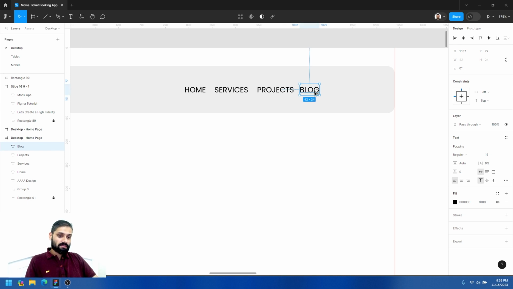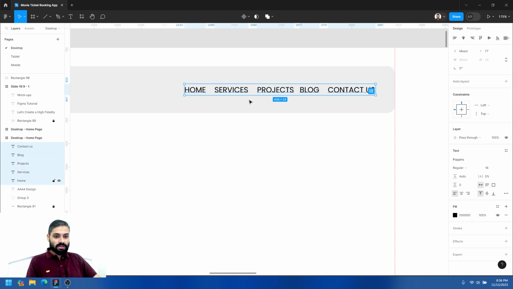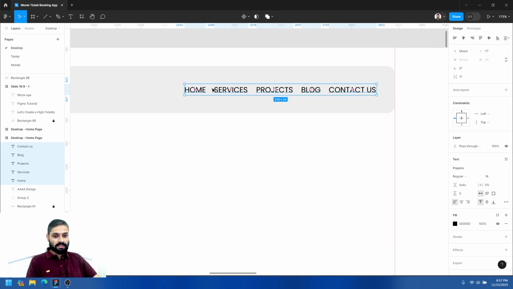Now at the last, contact us. Now I will select all these and try to rearrange them with alignment. How will I arrange? Distribute horizontal spacing, so that each gap on the text will be the same. Okay, so this is how I can arrange.